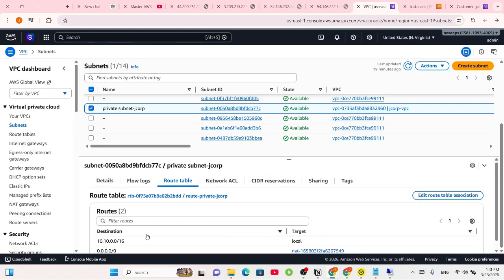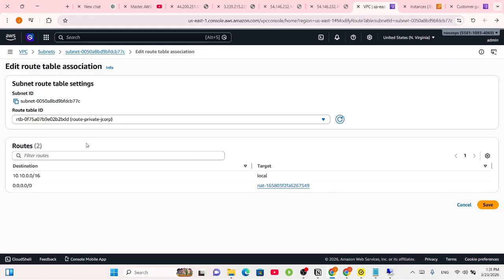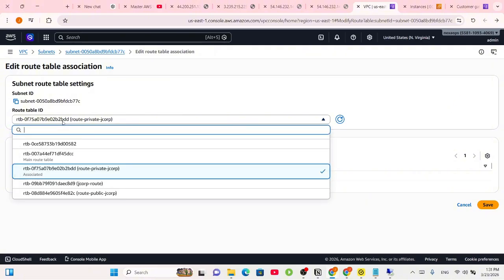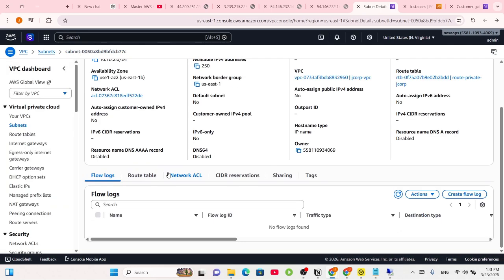The route table from here. Right now it's going to the NAT gateway, right? We have to actually remove it. Remove this one. Edit routes. Yeah. The routes, which is the route private group, which is removed actually.